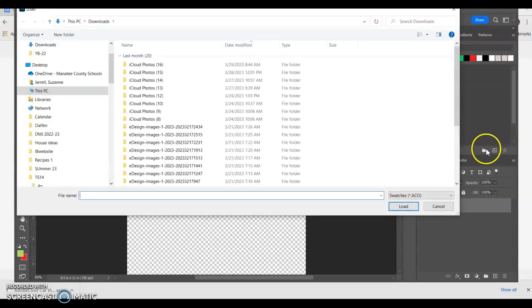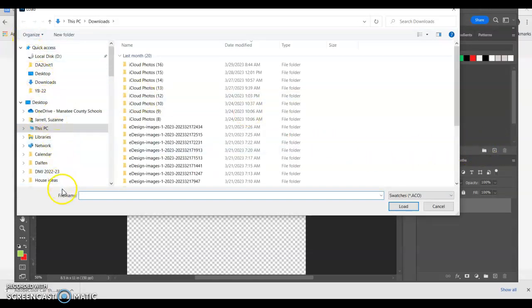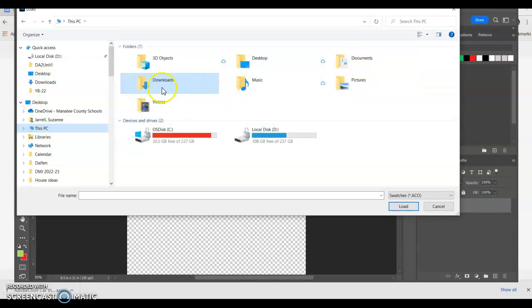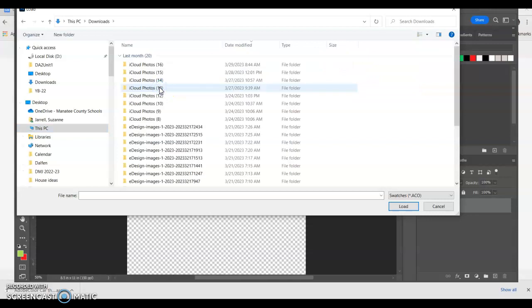Now you have to do a couple of steps for this. First of all, over on this side, the easiest way is to find the Downloads folder and click on it. If not, go to This PC, and it will come up as the Downloads folder. You most likely will not see anything in here because you are looking for this over here. So we need to change this.